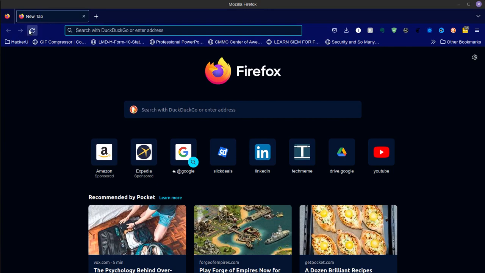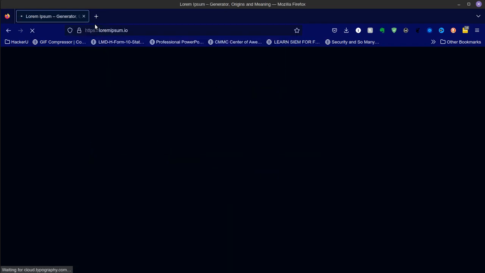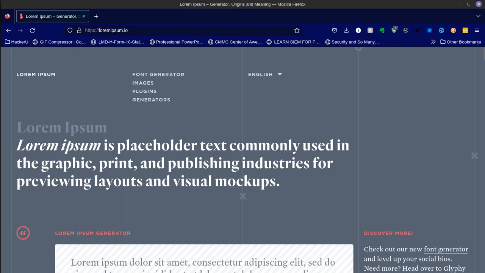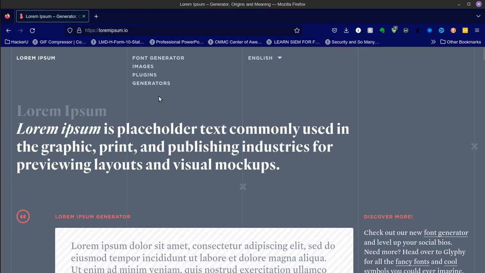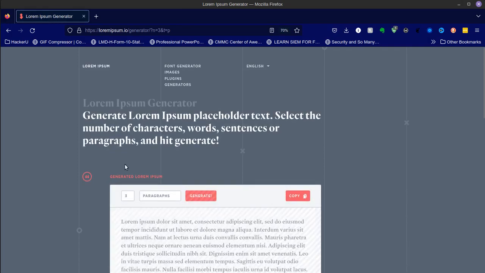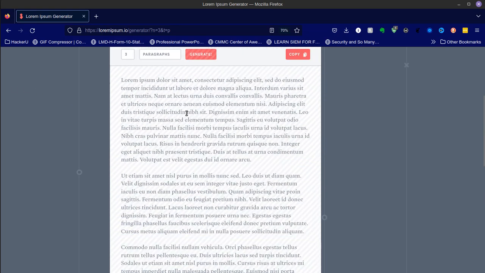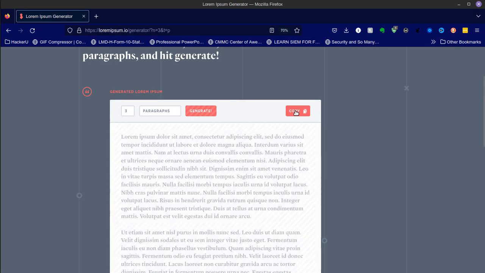Fantastic. Okay, so I'm going to go to lorem ipsum, and here I'm actually going to create 3 paragraphs of text. You see if I zoom out here, I can create 3. I'm going to say generate, and now I've got 3 paragraphs of text. All right, and what I'm going to do is I'm going to copy this text. I want to press copy.